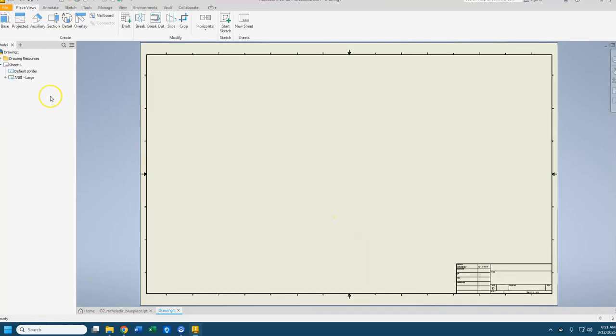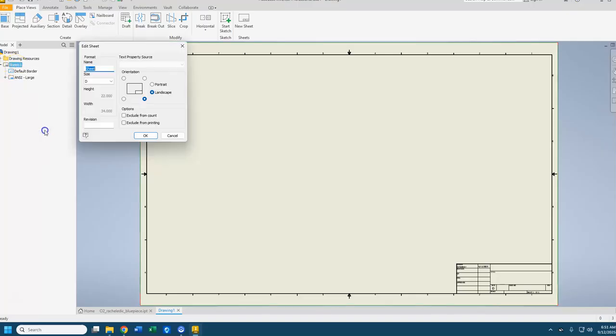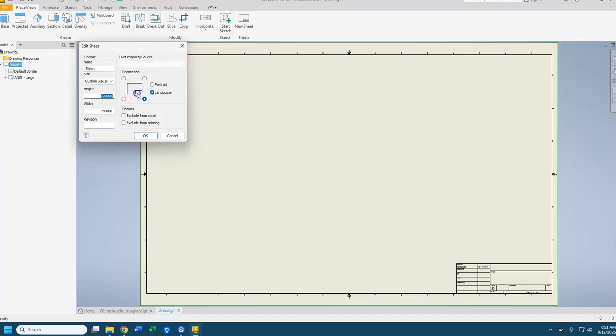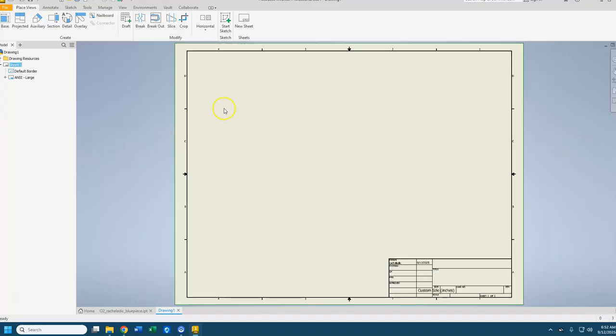The first thing we're going to do is edit our sheet size. So right click Sheet 1, Edit Sheet. We're going to change it to Custom Size in inches, 17 by 22. And remember, if I'm ever going too quickly, you can press pause, you can rewind, so that way you get all of the steps. And I'm going to click OK.